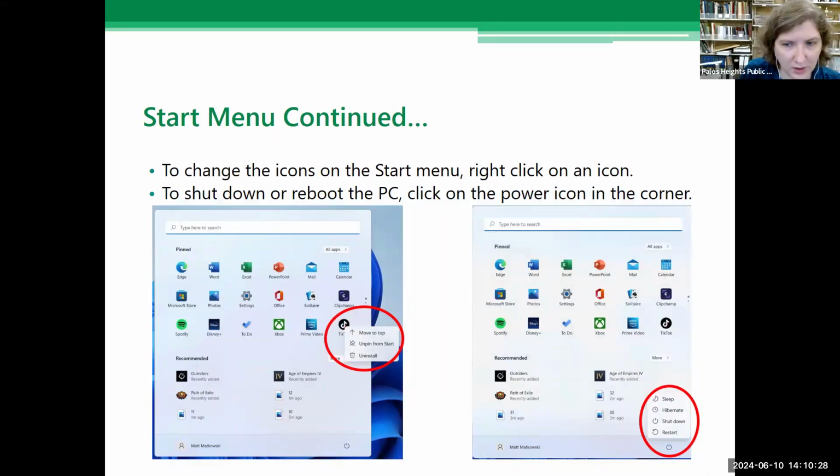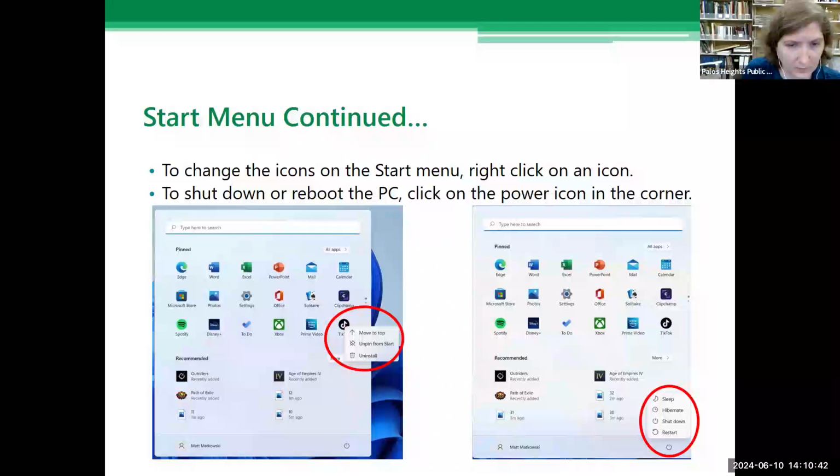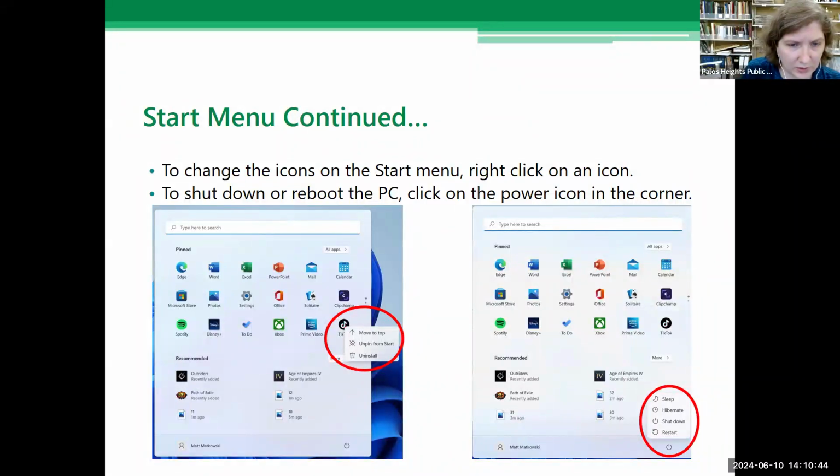You can also change the icons in the start menu if you want to pin other apps and unpin others. You can right click on the icon to unpin it, and you can also move it to the top. Or you can even uninstall the app, but be careful, that will uninstall it from your computer, and then you would have to reinstall it again.